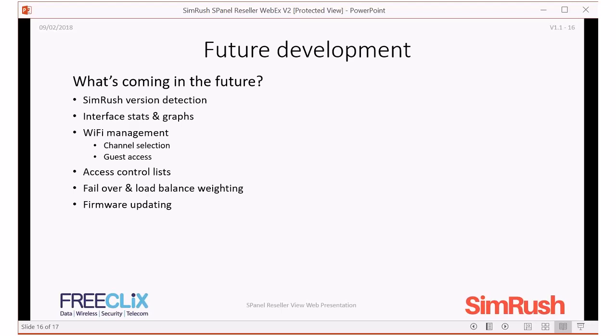Firmware updating. There's 3 different types of updates for a SimRush. I won't go into detail, but you'll be able to see whether or not a firmware update is available.